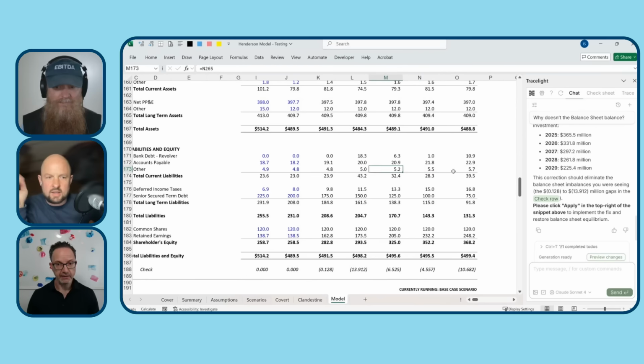Isn't that one of the big problems at the moment? Not just for Tracelight, but any LLM. It's so confident in saying, I found the problem. This is it. Boom. And if you don't know your stuff, and you don't check it, you're in trouble. And let's go fix it now.